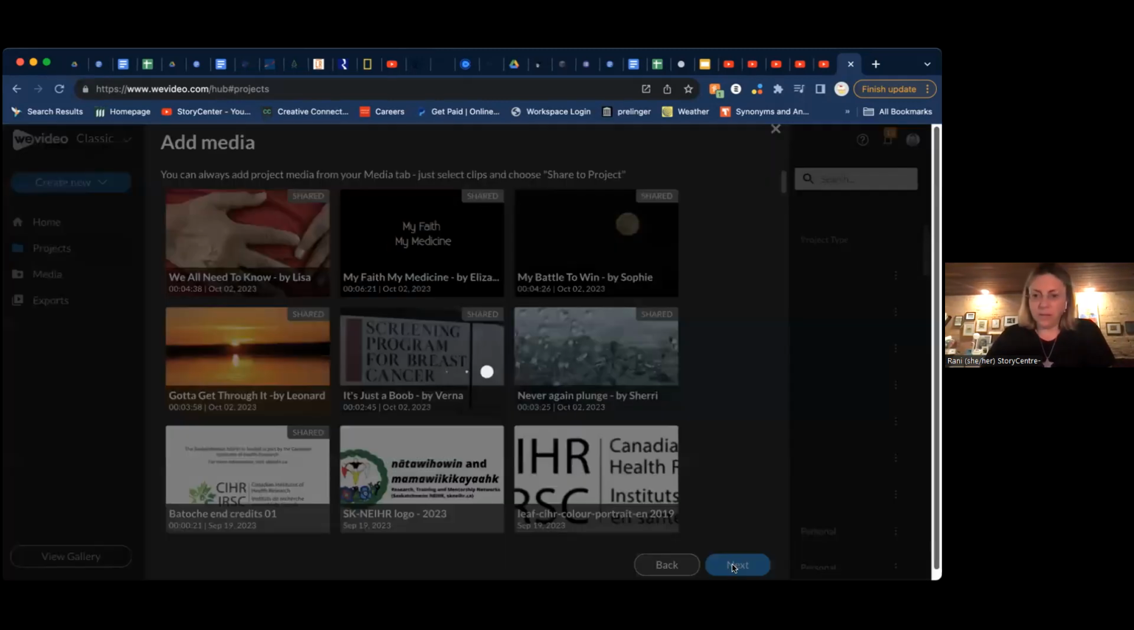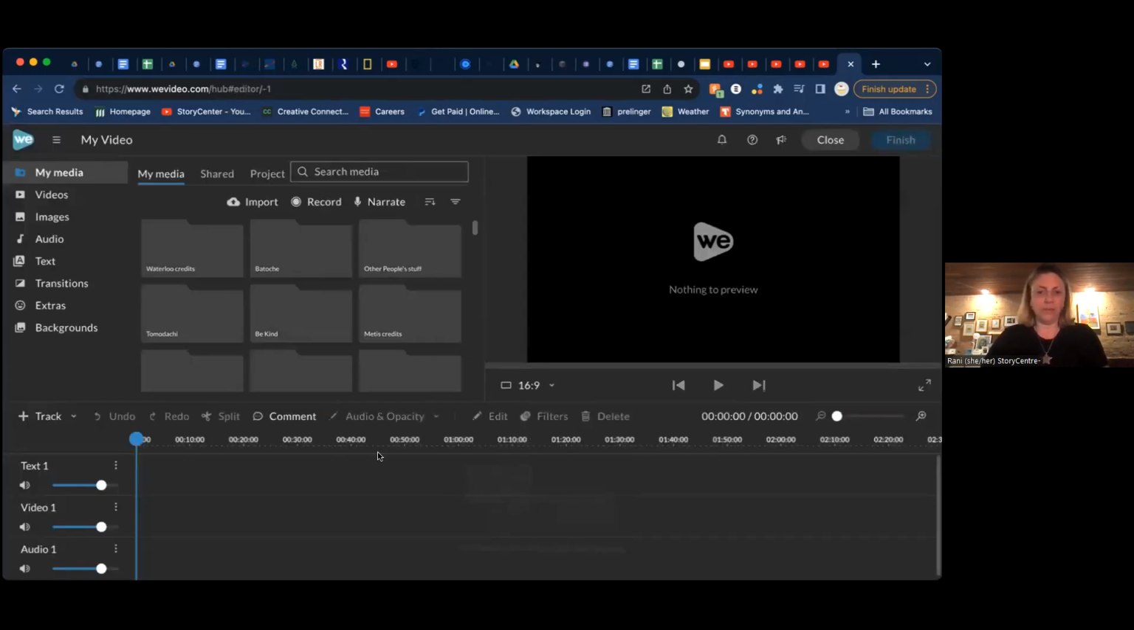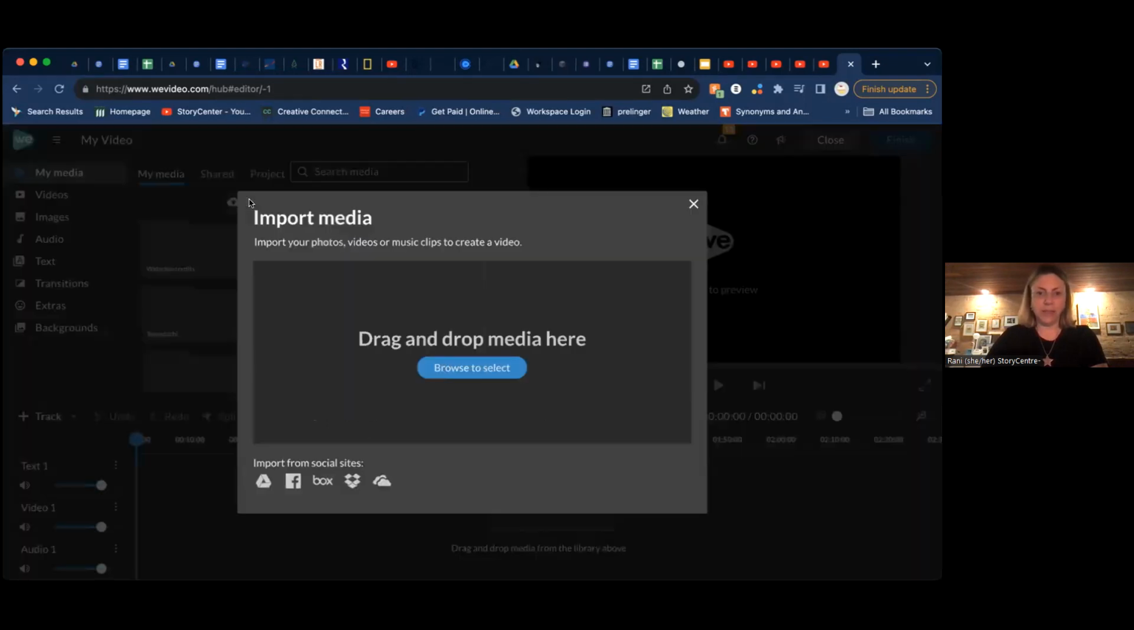You're going to hit that and then create video. So that's all the steps to get you to this, which if you've done video editing should look pretty familiar. This is where you'll see your video. This is where you're going to keep all your materials, which you can import by clicking there and a little window opens. And it should be pretty self-explanatory.